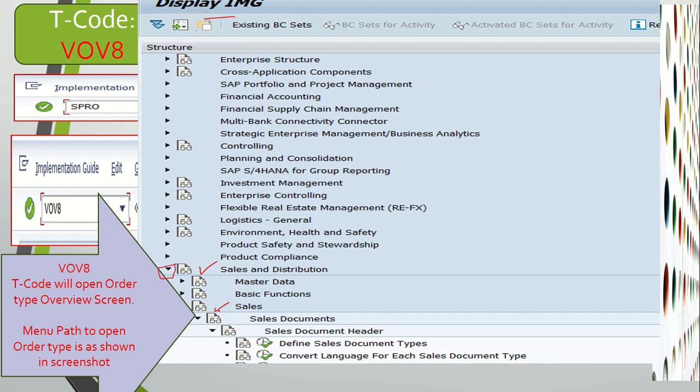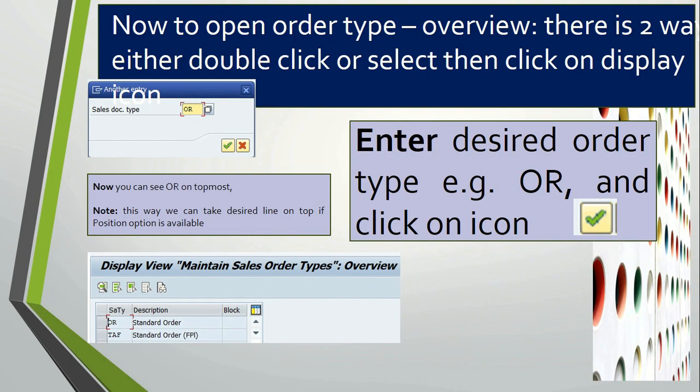Once you click on this arrow, which is hidden, you have to click on this Sales and Distribution section. In the Sales and Distribution section, the first one is Sales Document Header. You have to click on this arrow, then it will open with multiple options and their execution buttons. The first option is Define Sales Document Type. You have to click on this execution button, so it will open the same screen which is opened by VOV8.